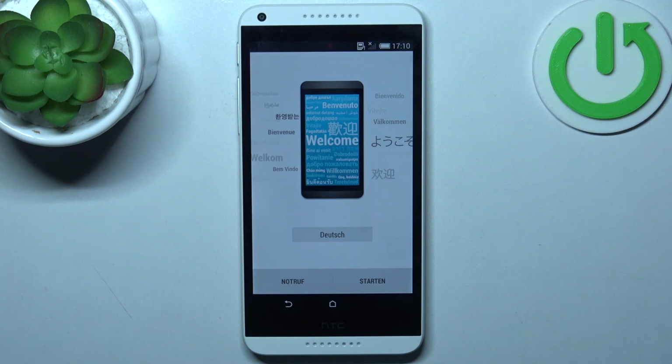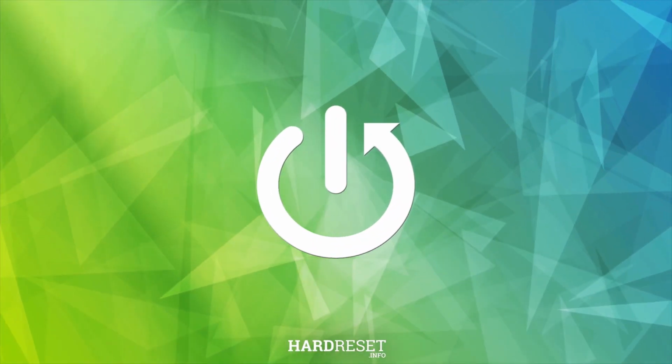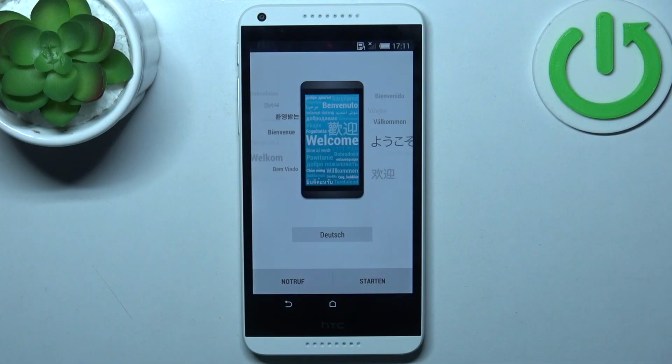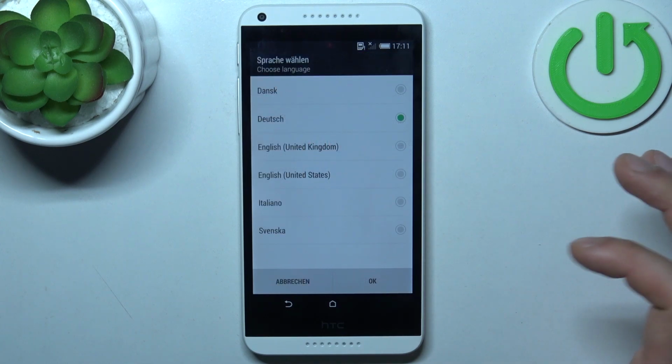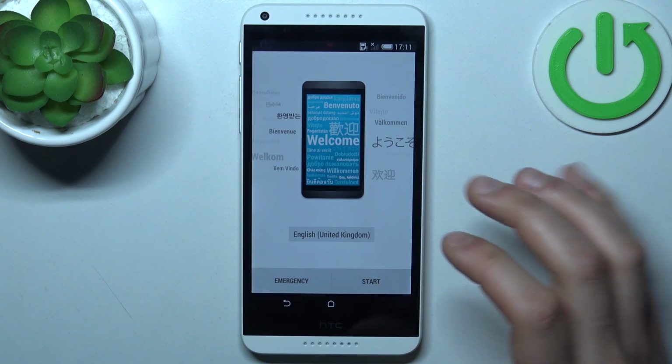Here I have HTC Desire 816, and today I'm going to show you how to set this device up. So first you'll have to select preferred language, so let's speak English, then tap OK, tap Start.